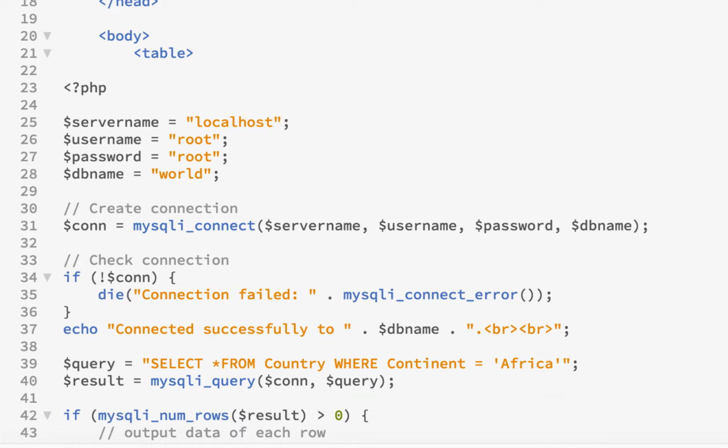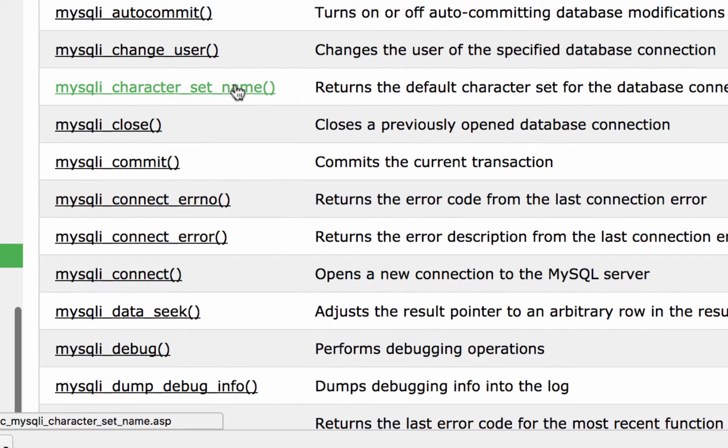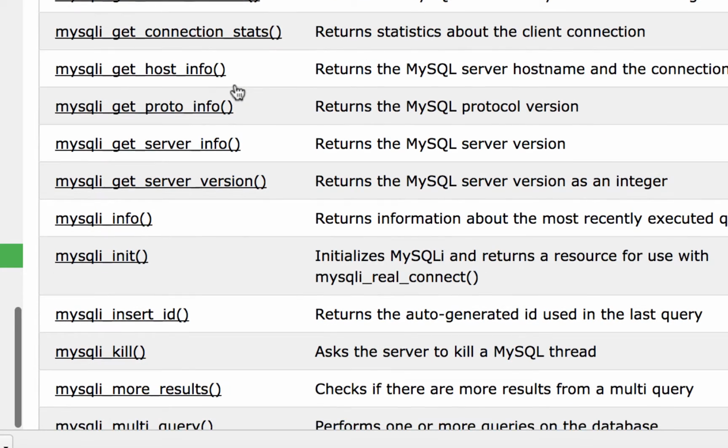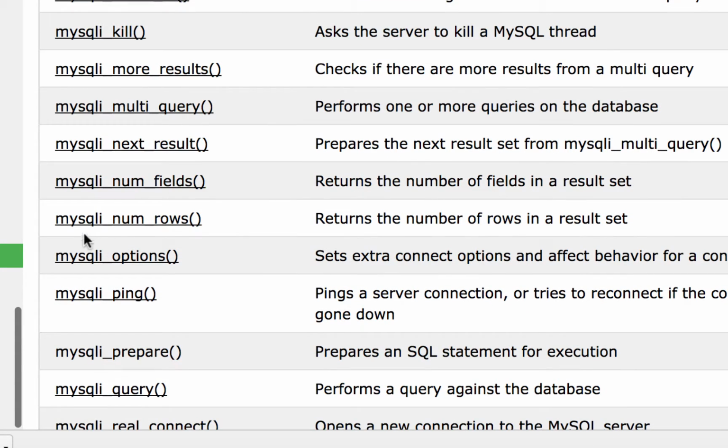So I'm going to go back and look through here for one that can give us the amount of rows. We'll look towards the end. I remember looking here before, but they have one called mysqli num rows, and it says it returns the number of rows in a result set. Well, that sounds like exactly what we want. So we're going to use this. Now I'm going to click on it.